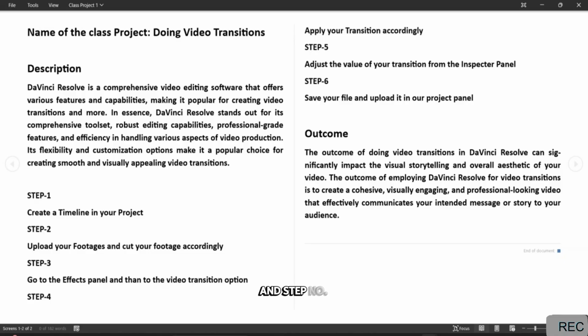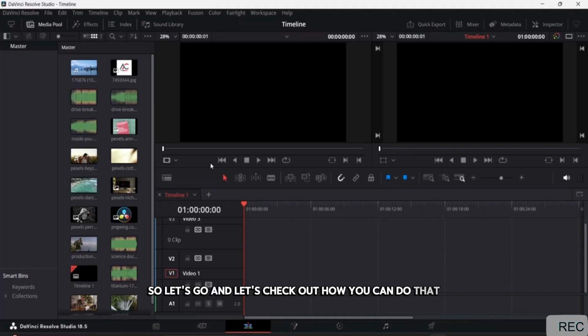Step number 3 is to go to the effects panel and choose the video transition option. Apply your transition accordingly. Once you're done with that, step number 5 is adjusting the values of your transitions from the inspector panel. And lastly, step number 6 is to save your file and upload it in our project panel. So let's go and check out how you can do that.